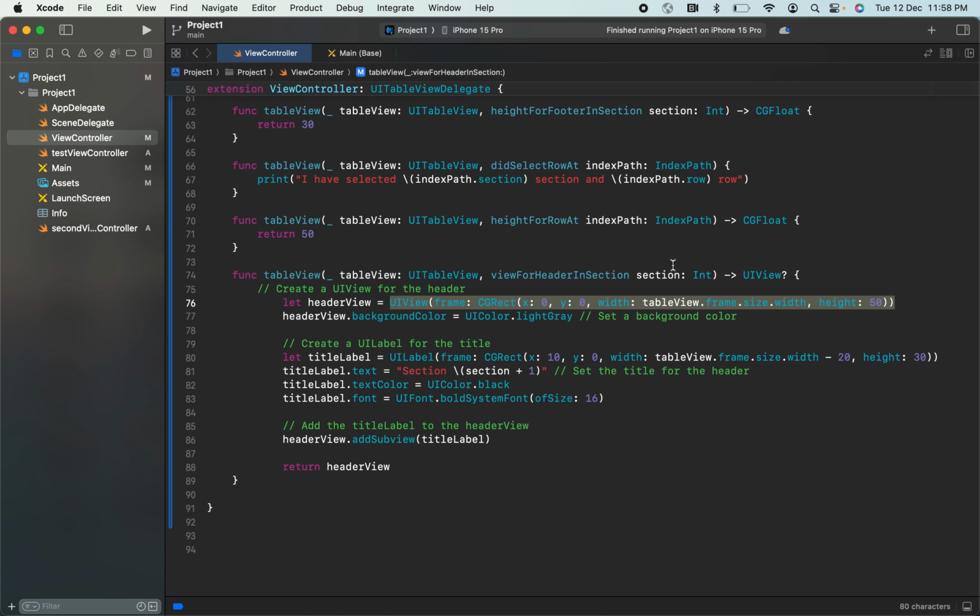So in the UIView, the height of this view needs to be 50. We are adding the background color as light gray, and we are creating a UILabel. This label is also from the storyboard I have shown before. From the Object Library, again, a label we can drag and drop there. Here I have added it with code.